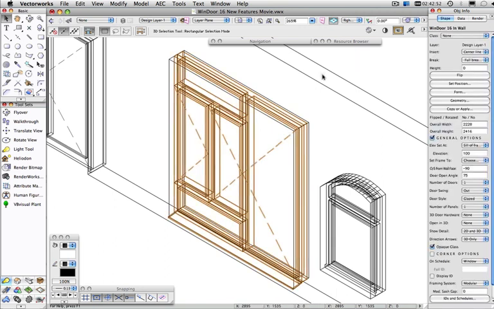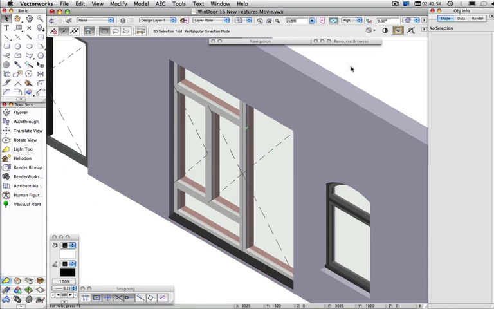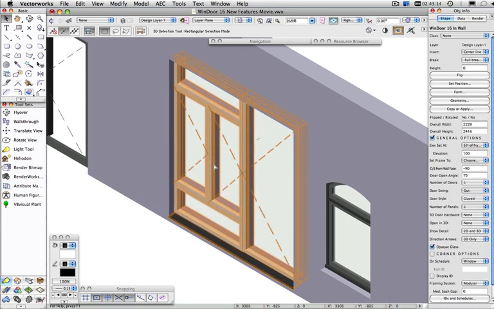So if I render this in OpenGL, you'll see here what I mean, the sashes are actually sitting on the outside of the frame rather than inside the frame, and you can set up a unit to work like this with this new control in the object info palette.